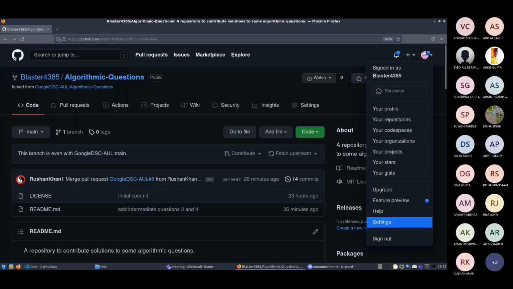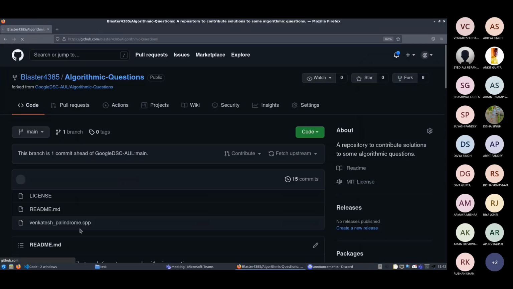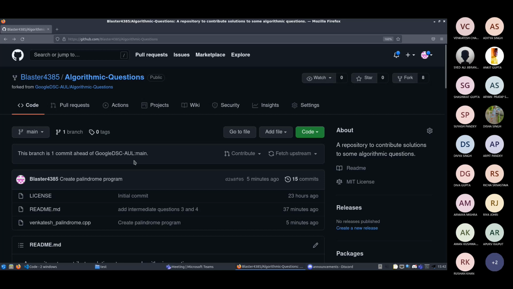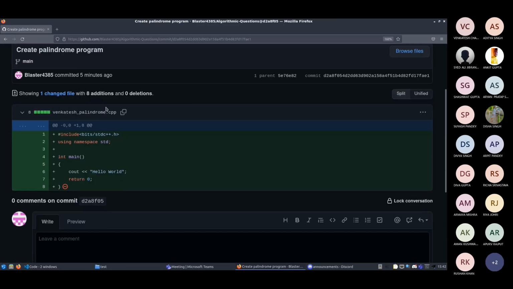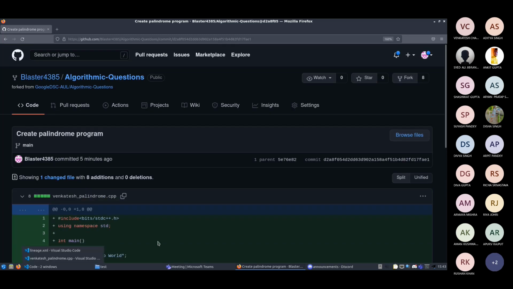So once we go here, I reload it. This branch is one commit ahead of Google DSC AUL main. So it means that I have committed it. So this is my commit, a very simple program. Everything that is shown in green is basically what you have added, and everything that is shown in red is basically what you have deleted or removed. So since I haven't deleted anything right now, it doesn't show anything in red.